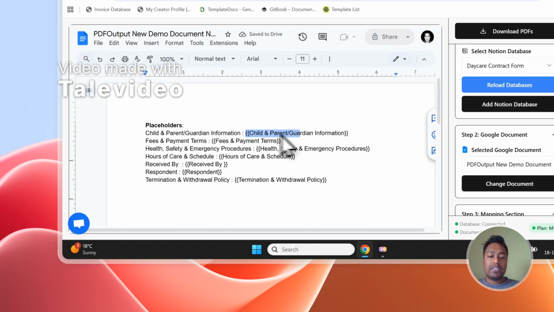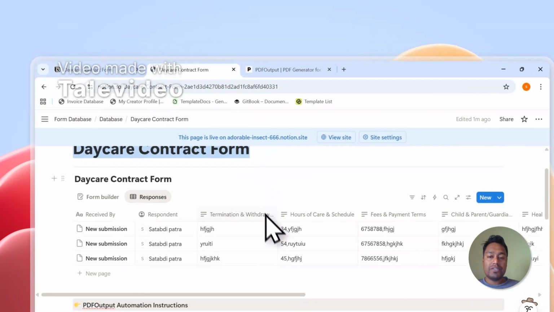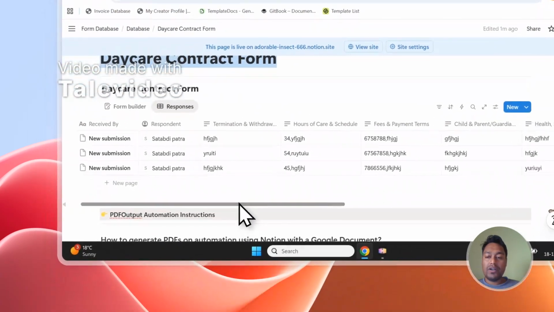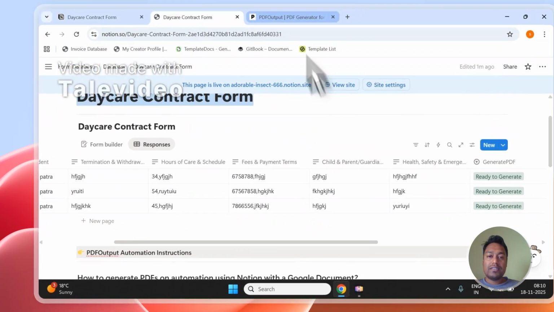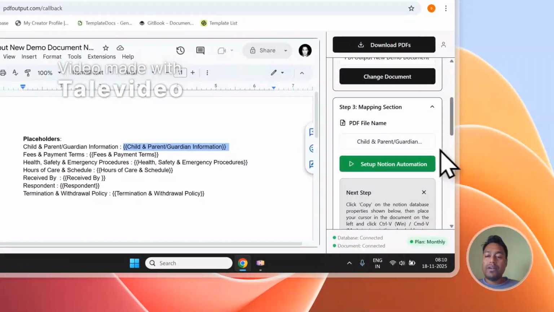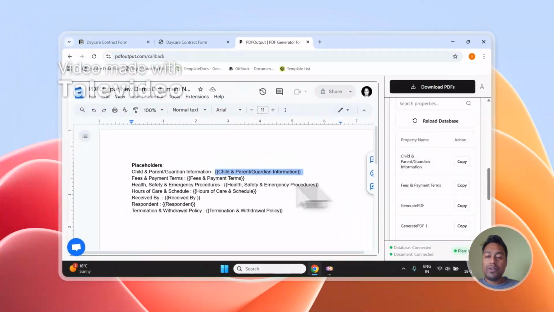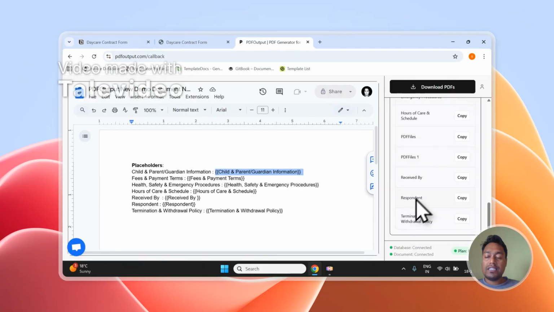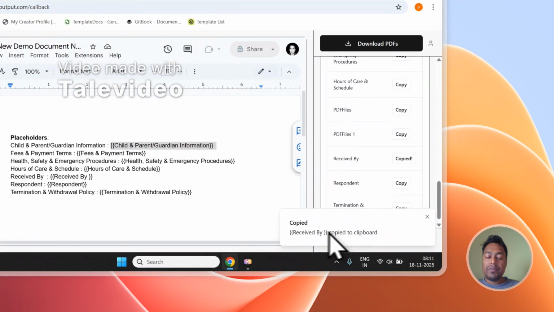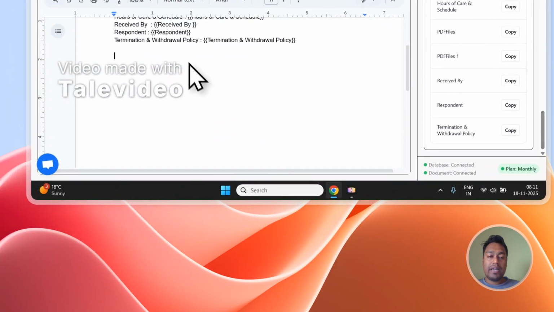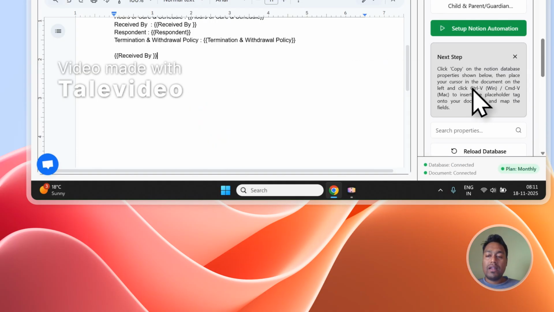Okay. So like the child and parent information will be replaced with the child and parent information column that we have over here. And similarly for all the fields. If you're looking to map any properties live onto the document, let's say you want to add the received by field onto the document, you can click on copy. It will copy the particular field. You can go to the document and paste it. So use Control V or Command V on your keyboard. That will allow you to paste the particular property onto the document.